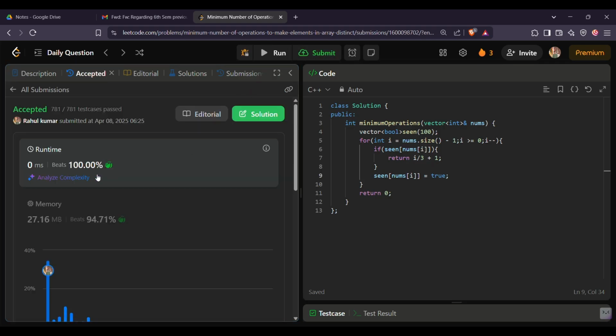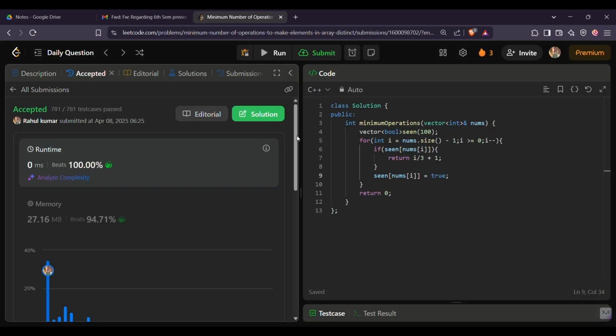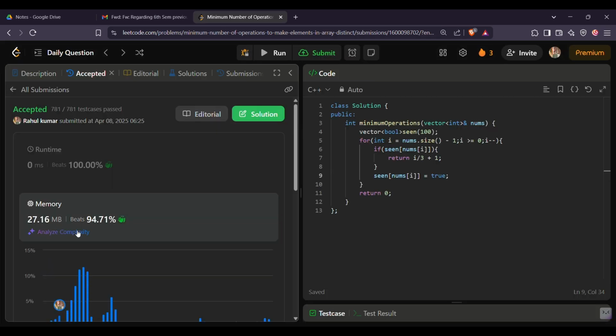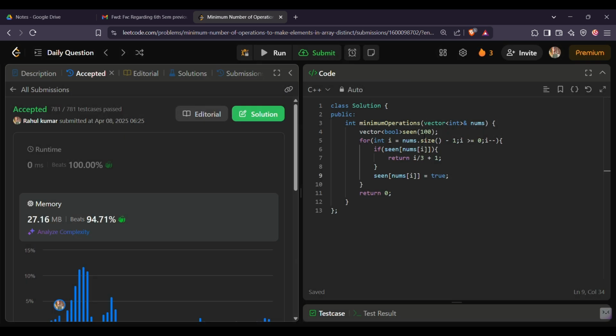Yeah, it beats 100%. You can see the time complexity is O(n), and you can also see the space complexity is O(1), because we are using this array, though we can take it as O(n). That's okay.